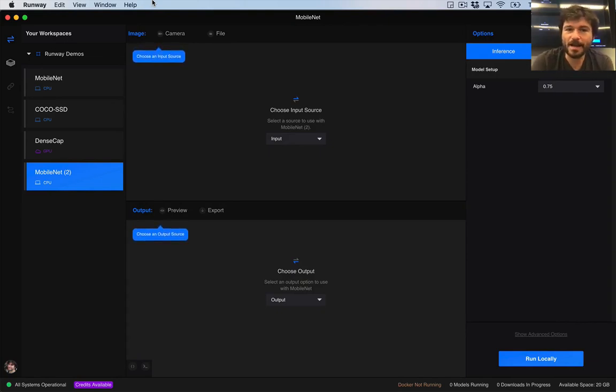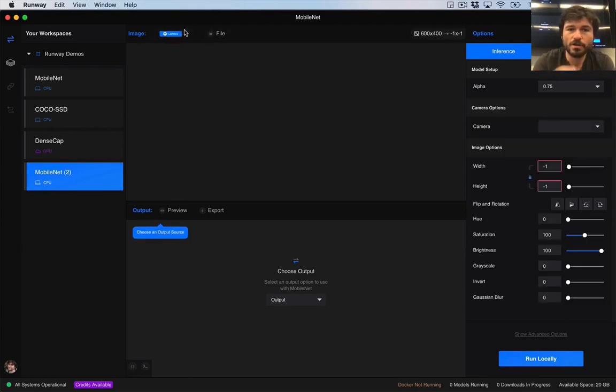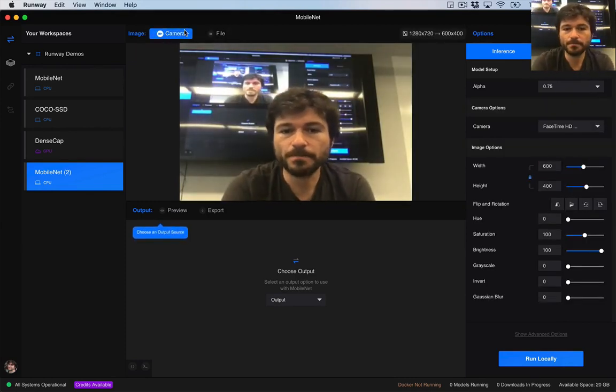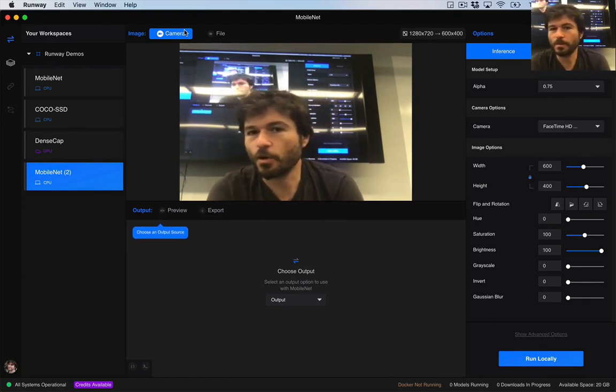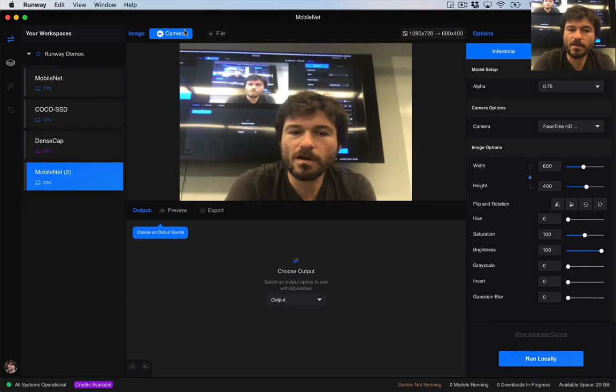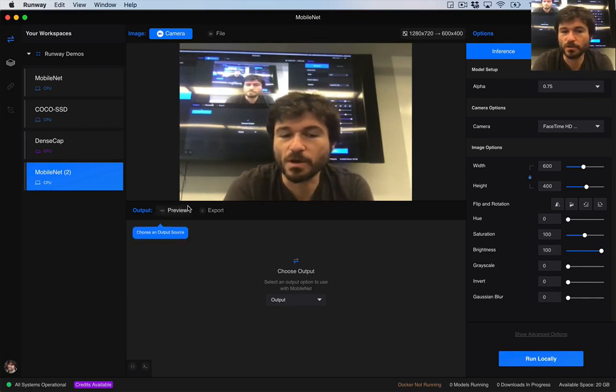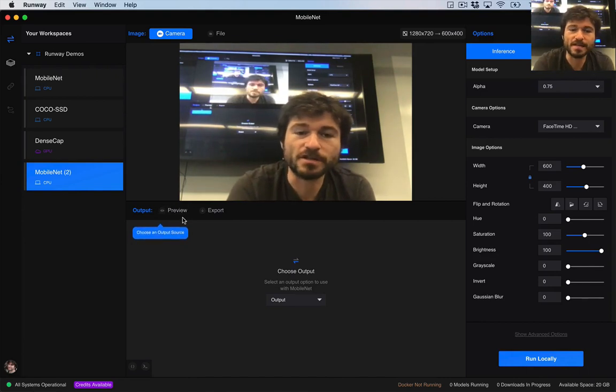So in the input source here, as it's called, we have just two options. We can either use camera or file. You'll see there's a drop-down menu that has them both, and there's also a quick button here at the top row. These are just the same. File would let you pick a video or an image to run that on, or camera will just grab your camera. So I'm going to use the camera. So I'll click on the camera. So the camera here is open. And then for the output, we're just going to use preview. Preview is just going to show the results in the Runway main screen.